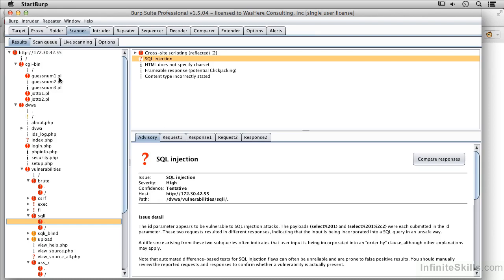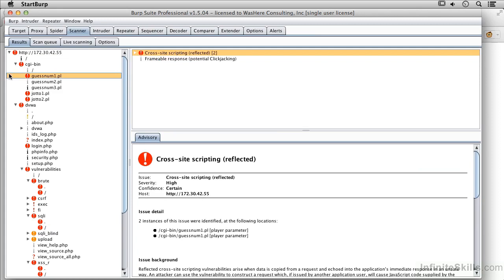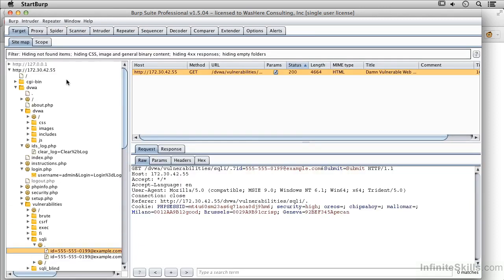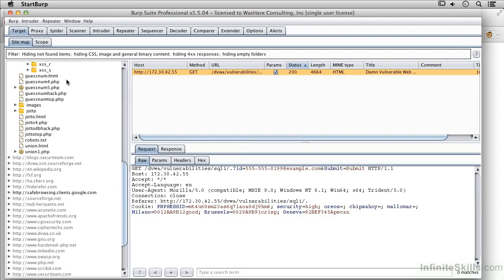Or you could just simply do this testing if you were just looking for cross-site scripting. You don't have to worry about doing an active attack against the pages. You could just run through the intruder with what you're looking for. In this case, what I want to do is find a page that's vulnerable to cross-site scripting. And it looks like guessnum1 here is vulnerable.